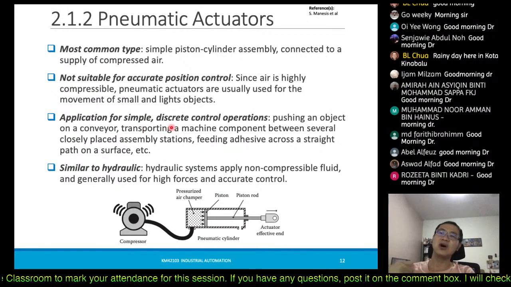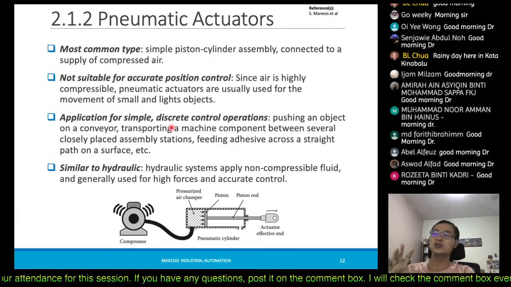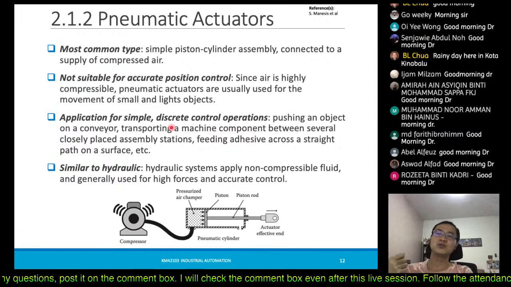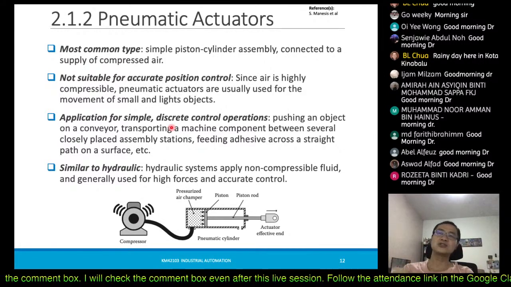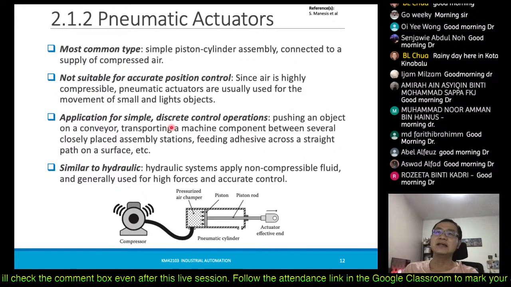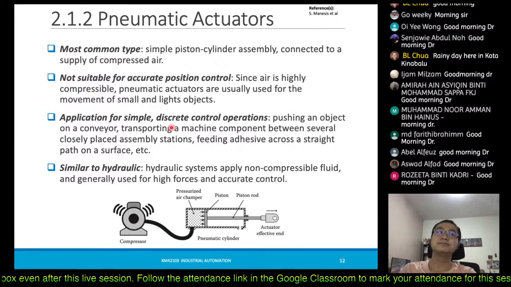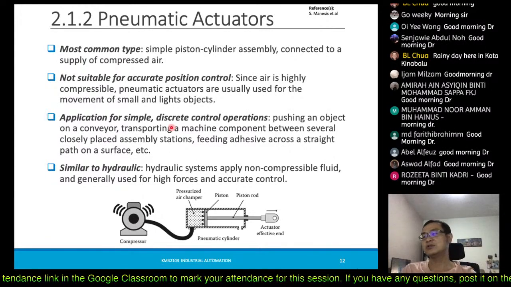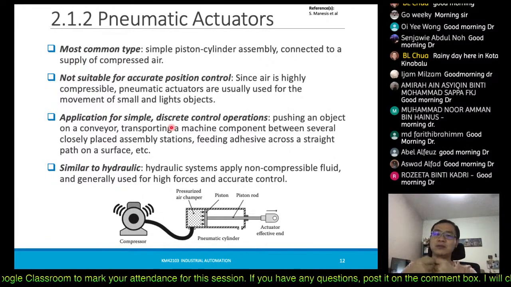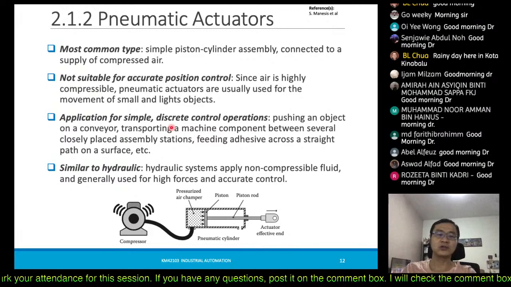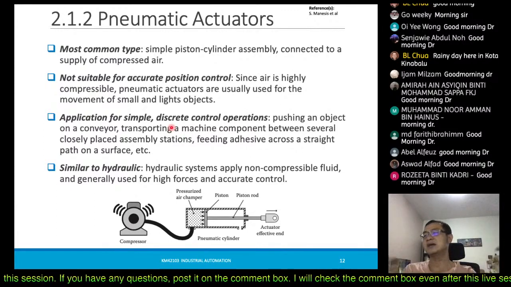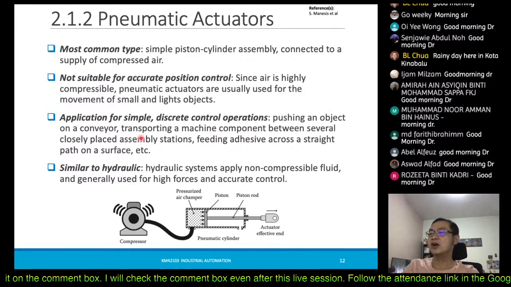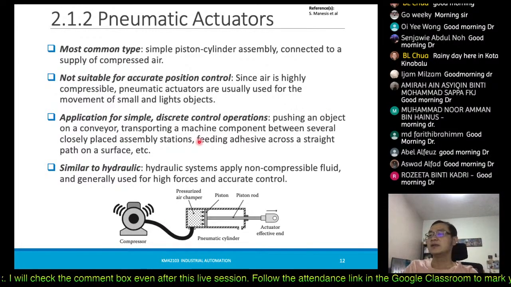Discrete means on and off. So you may want to use this kind of pneumatic actuator just to push and pull. So in machines, you may be able to use this to maybe open the door, close. So you will see these operations are repeatedly being used, pushing objects in the conveyors and other things, right.